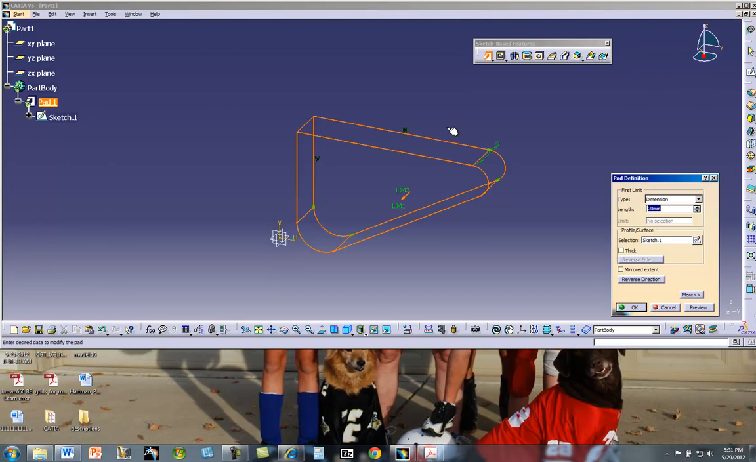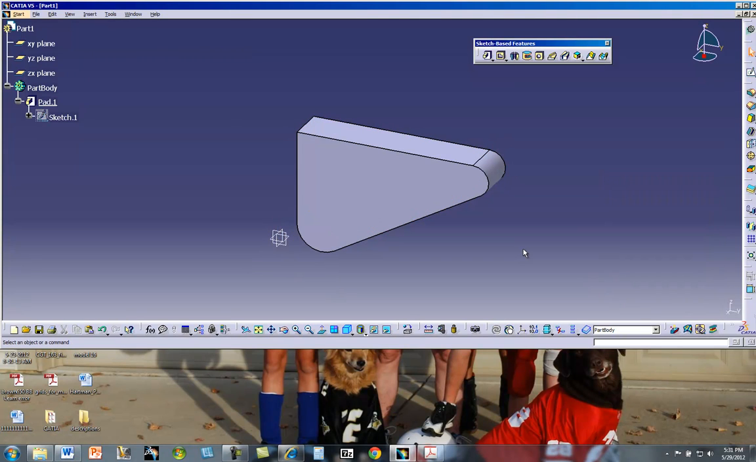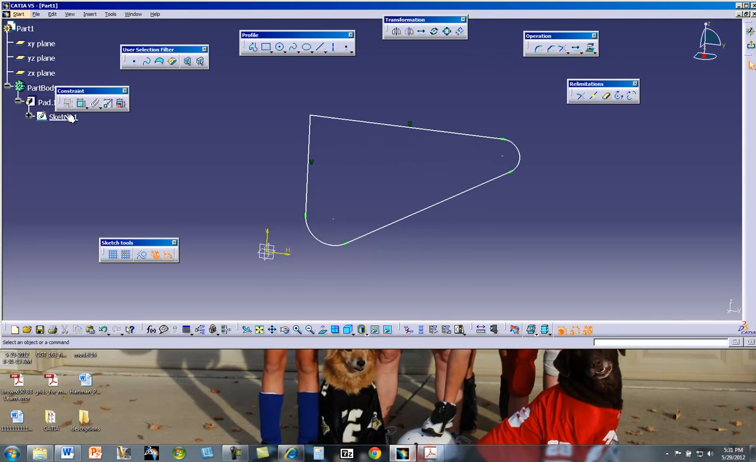select pad. Notice when this is red and it's got a length of 20 millimeters, or a distance from front towards back, you've created that. From that sketch you've created a pad. Go back and look at the sketch.